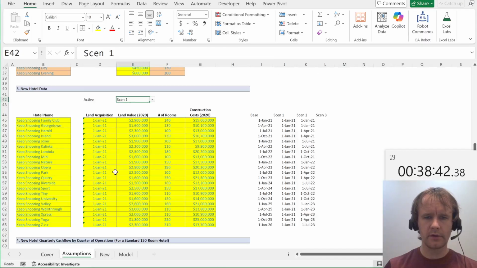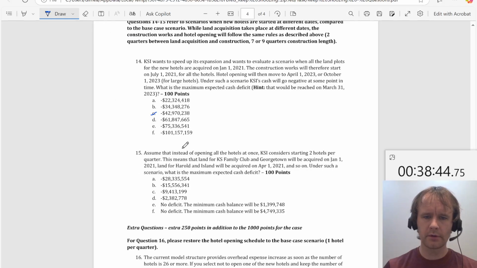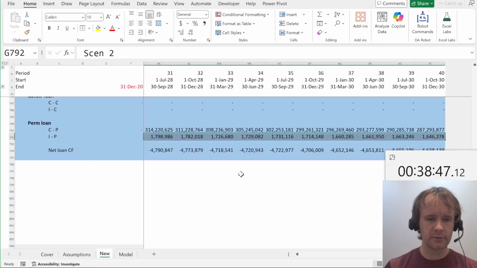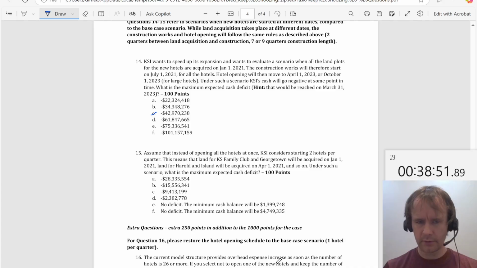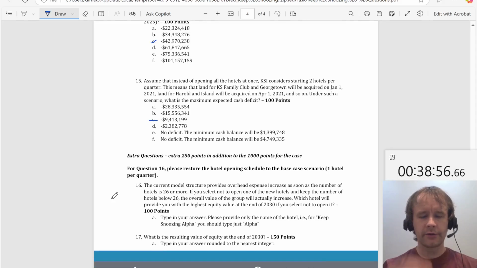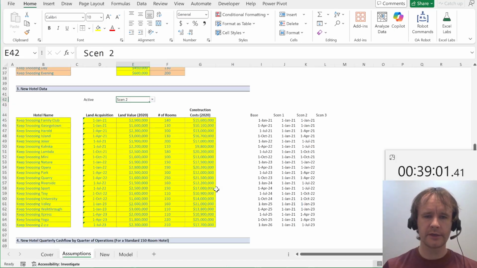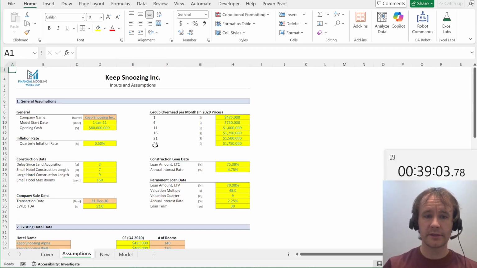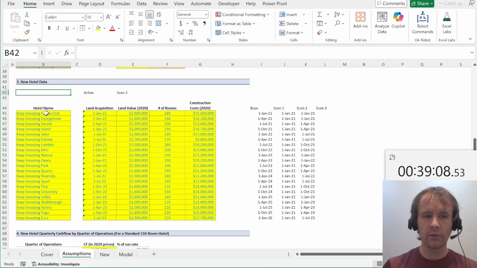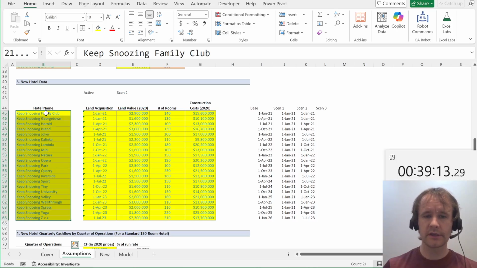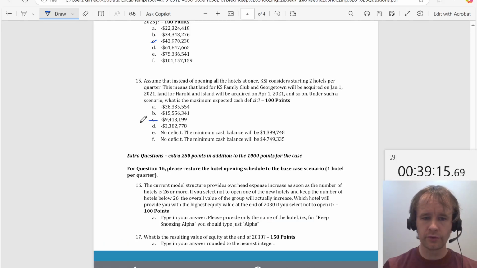And then in the slightly less aggressive scenario, what is the question? Still, what is the maximum cash deficit? But here there might not be one. Minus 9,413,199. Cool. Okay. So the last one then, I remember this. So the group overhead has a jump at 26 hotels, which is exactly how many we get to. And so if you just didn't make one of these hotels so that you stay at 25, that would make the group more valuable. So the question is, which one would you drop?